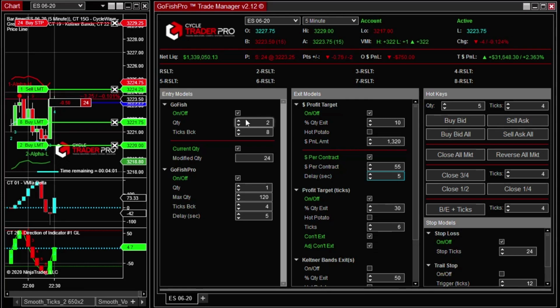But Go Fish means, well, first of all, there's two models. There's Go Fish and Go Fish Pro. So you can set it, say, I only want to sell 2 contracts, 8 ticks back, or I want to sell X contracts, the number of contracts either long or short. Now we've already activated Go Fish. So then we go into Go Fish Pro.